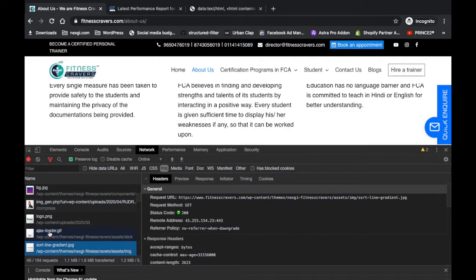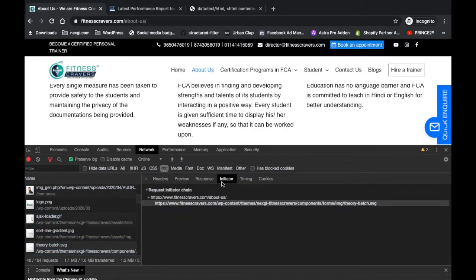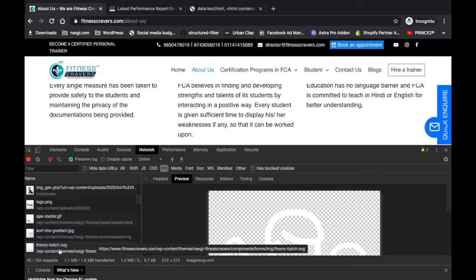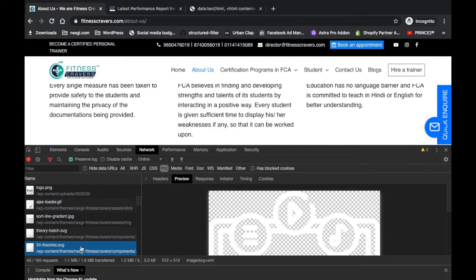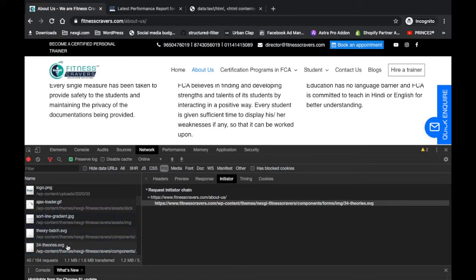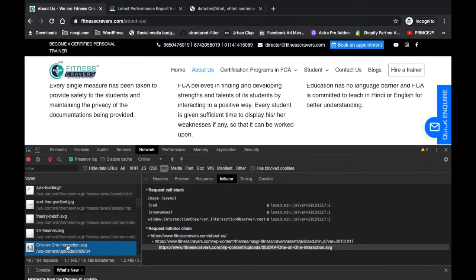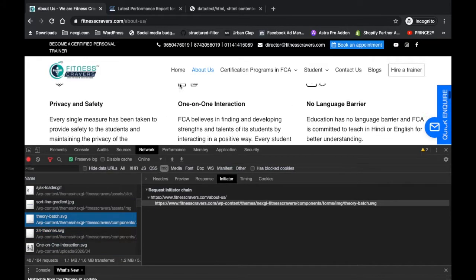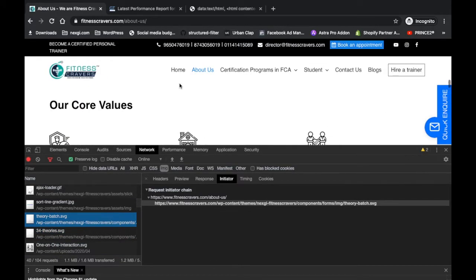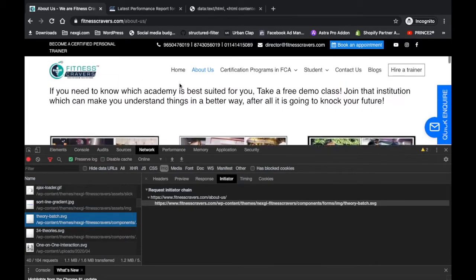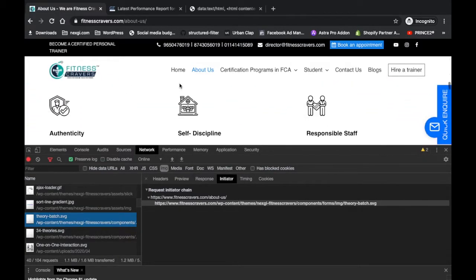And then we are going here. The initiator is directly theory batch.svg. This is the icon. These icons, the initiator is lazy loaded. There are two icons. Where are these two icons?